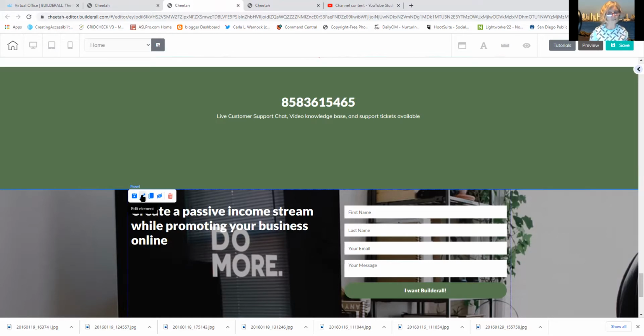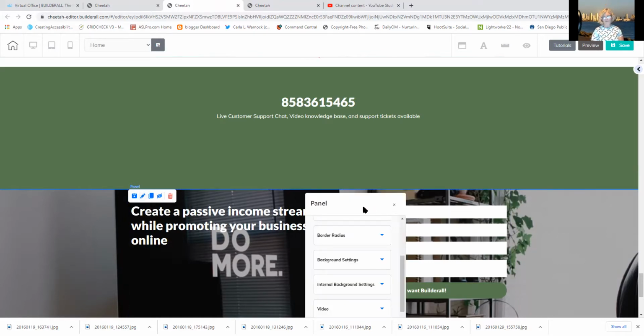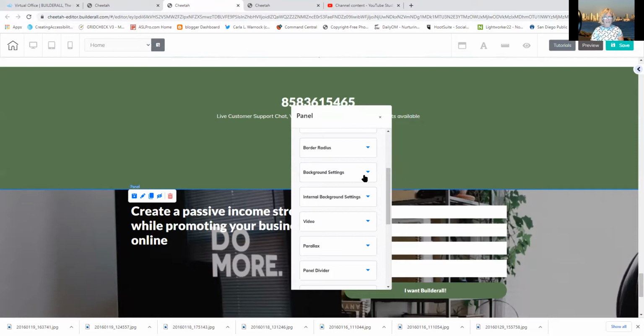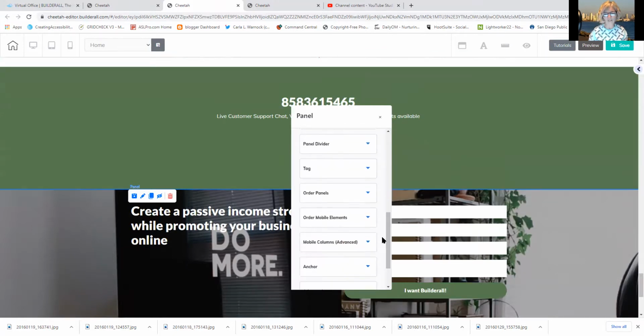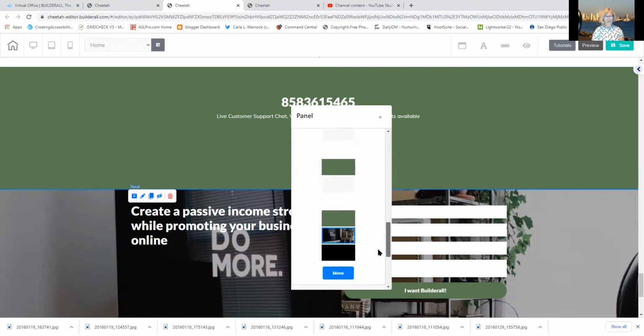So what I'm going to do is come in here to edit panels. And remember before when we edited the mobile version, we used arrows to move the panels up and down. And we used to do it this way in Cheetah, but they have changed how we do this now. And the way that it's done is we go into the panel editor and we click order panels, and we can choose what order we want our panels to be in.